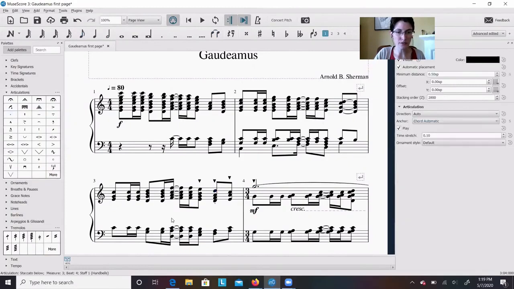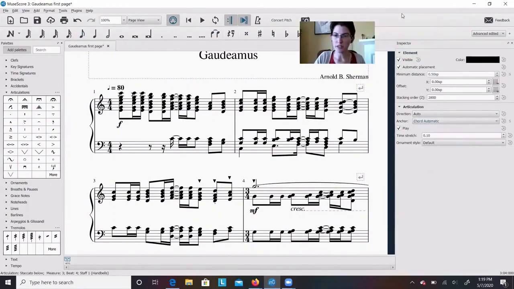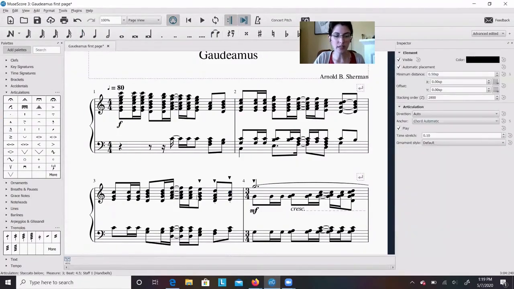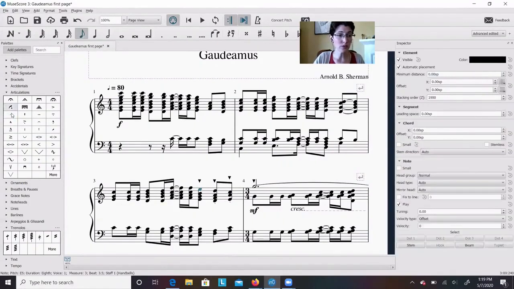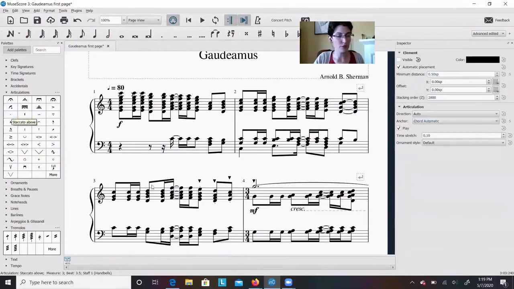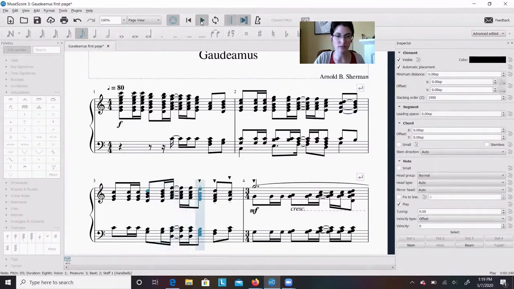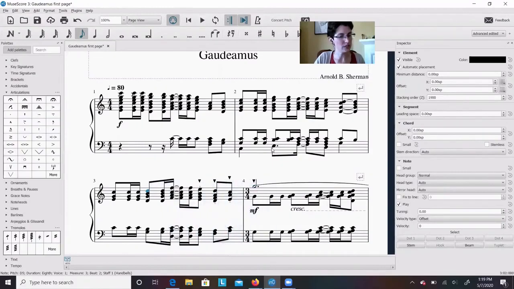and add a staccato. You can see a little staccato showed up here. And if I come over here to the inspector, I will uncheck visible, and it will turn that little staccato invisible. So you still get the playback. You can also press V, that will also turn it invisible. So you still get the shortened playback for those notes, but you won't see it in the final version. You can see how that was a bit shorter.